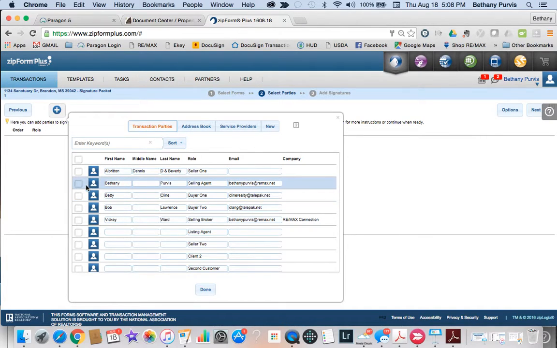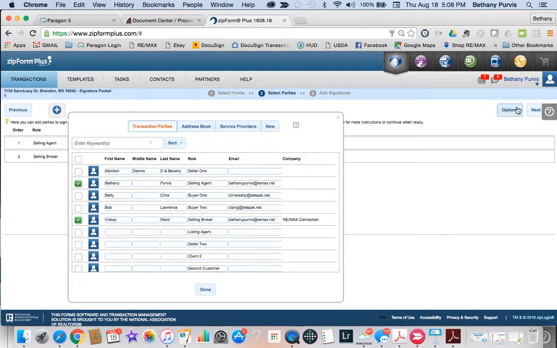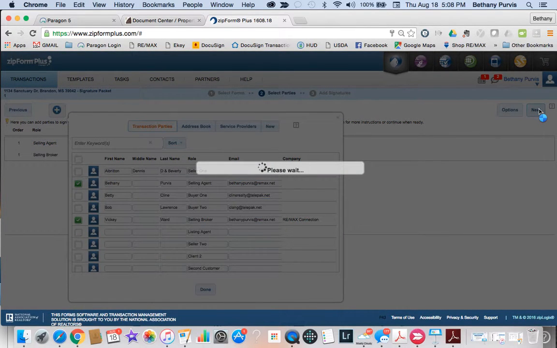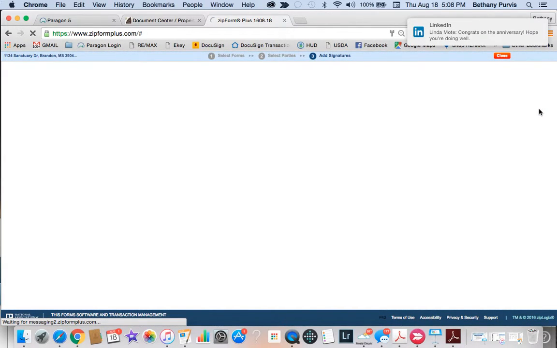Mine is going, and I don't want to put somebody else's, there we go, email address and take a chance that it sends them. And you can change the order by dragging them here, but you're going to click next. And if you're using DocuSign, it's going to take you into DocuSign. DocuSign wasn't working earlier. Oh, it's working now. Maybe.